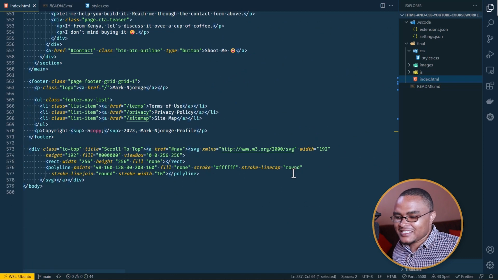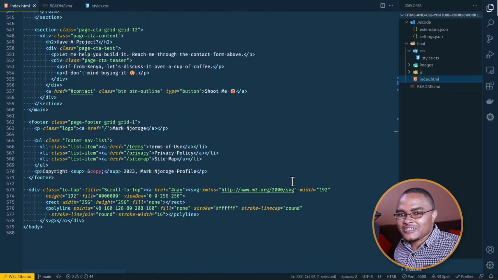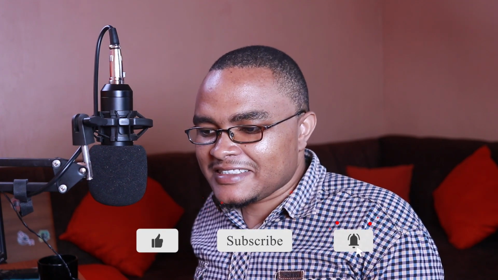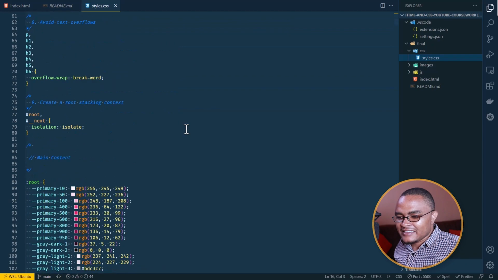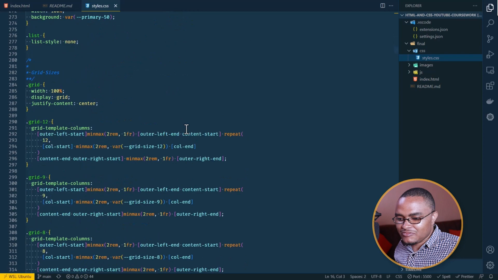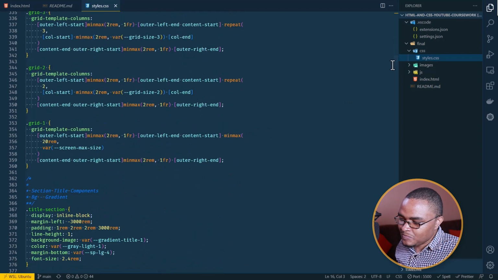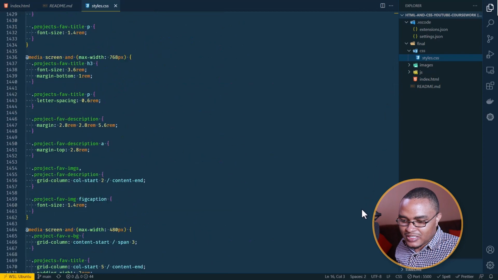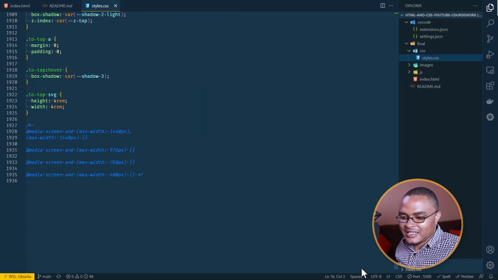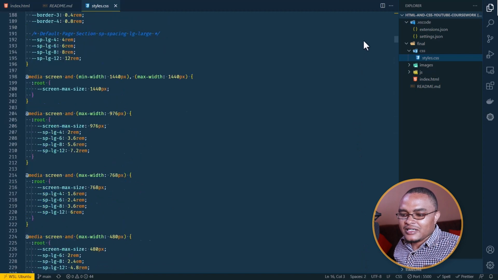We have almost 579 lines. This is uncompressed HTML, so it can be shorter once we compress it, but that is exactly what we are going to write. From there, we'll be writing our CSS. Once we've learned some foundation, we'll go and write some CSS. This will be a lot of it, almost 2000 CSS lines.